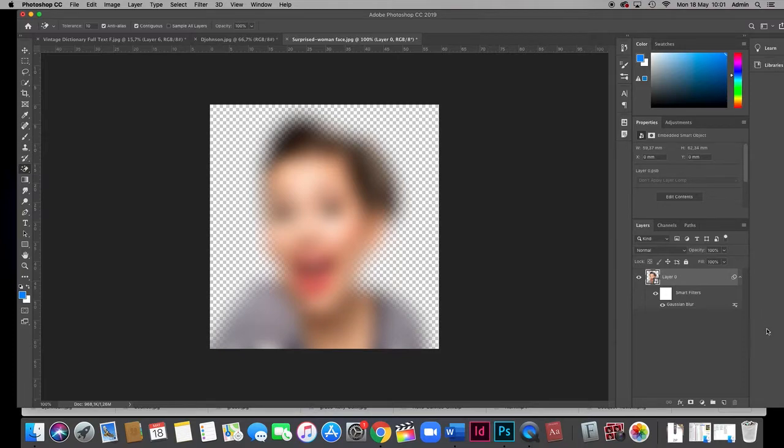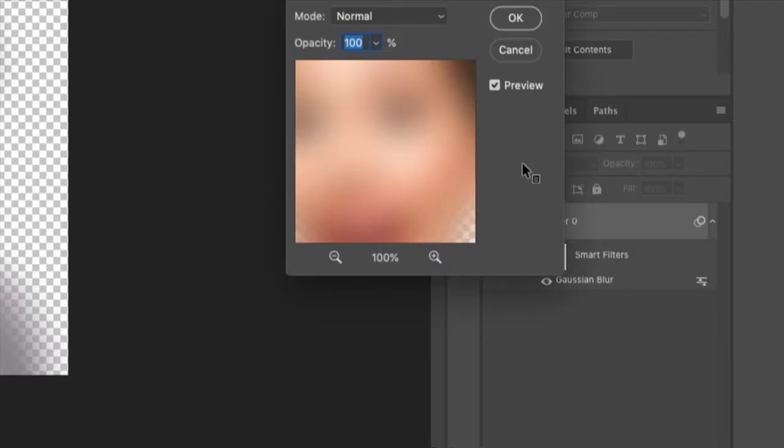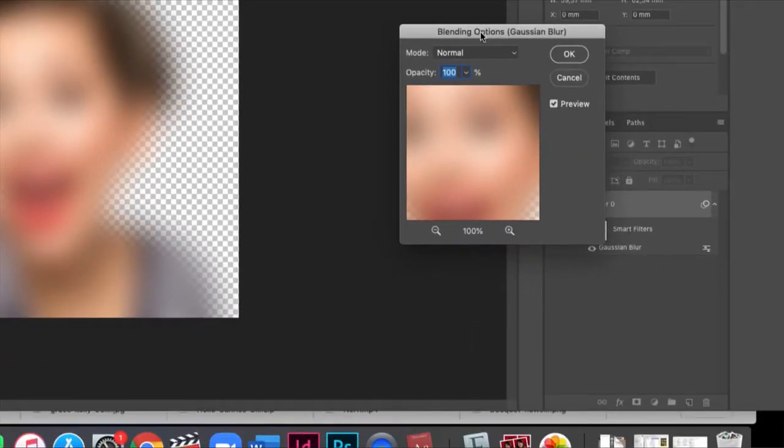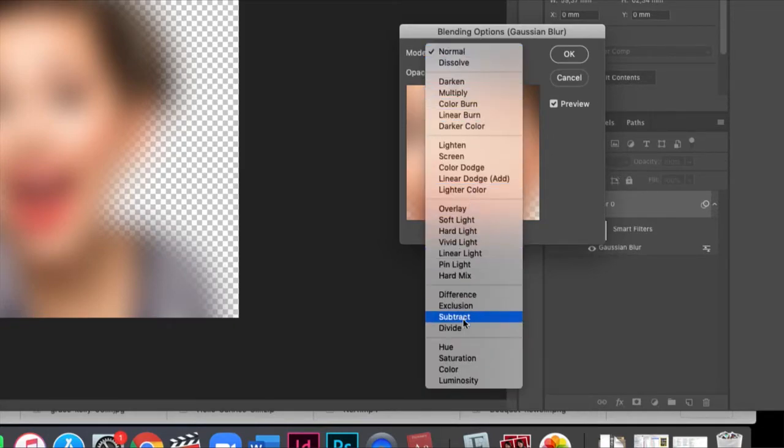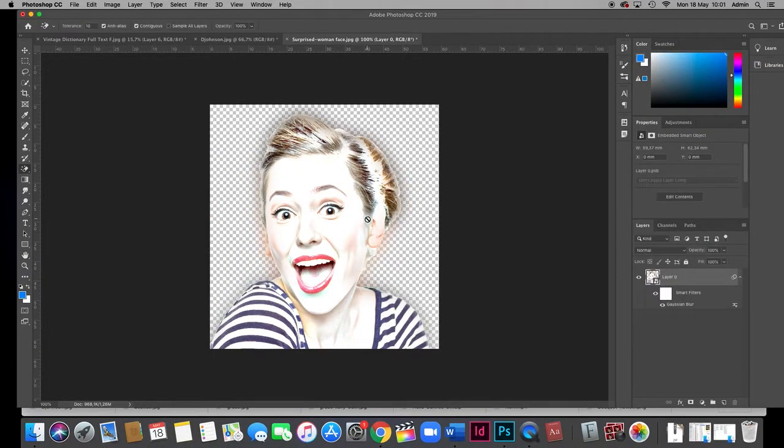Then you can see, since I made this a smart object, I can double click on this Gaussian blur right here. And I'm going to change my blend mode all the way down to divide. Okay. You can see already it's given us this image, and it's kind of interesting. But we're going to do a few more things with it.